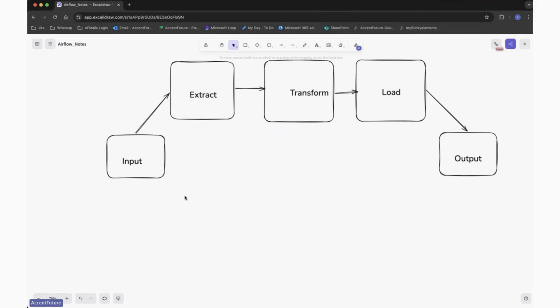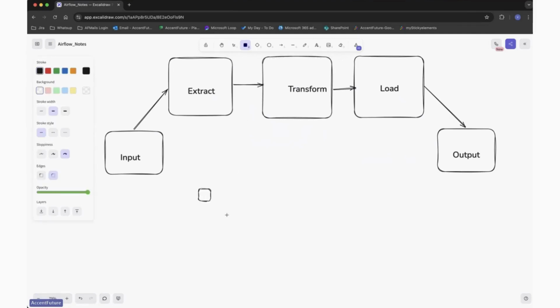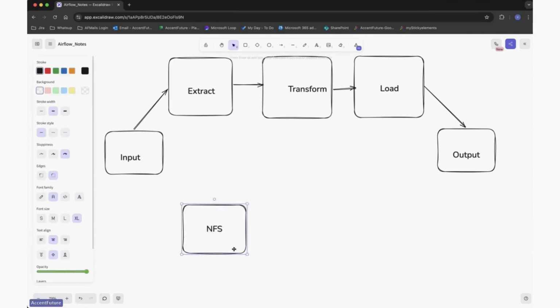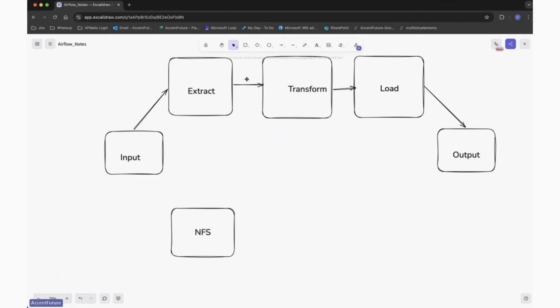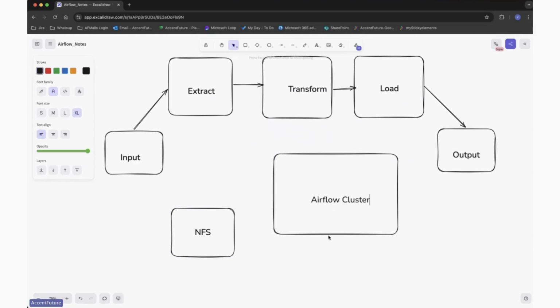Even in real time, this is the same. For example, I'll explain how we do this in real time first. We have an NFS, network file system. This is the client location. And we have an Airflow cluster. We have an Airflow cluster there.